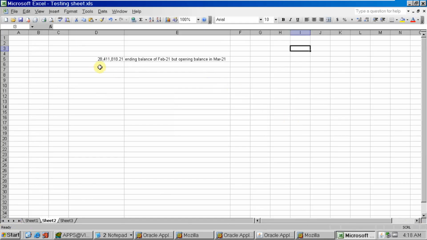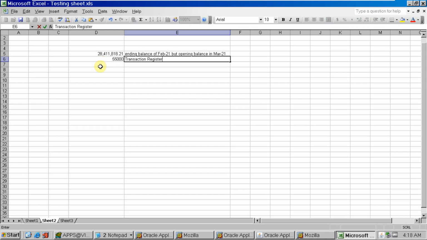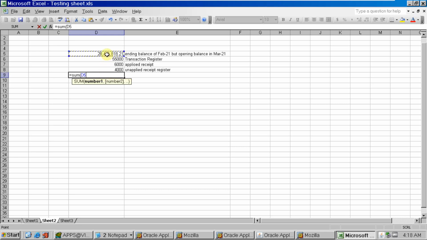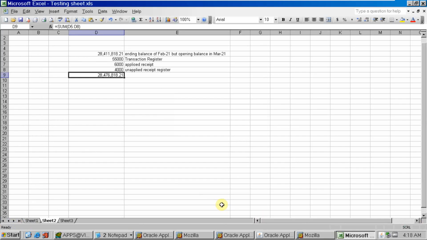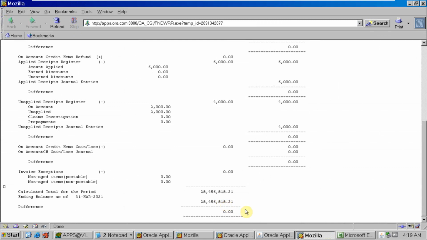I will show you how you can find the ending balance of Feb 21. Now second is 55,000, which is the transaction register. Then 6,000 applied receipt register, and 4,000 unapplied receipt register. So the total is 28,456,818. This should be the ending balance of March 21.